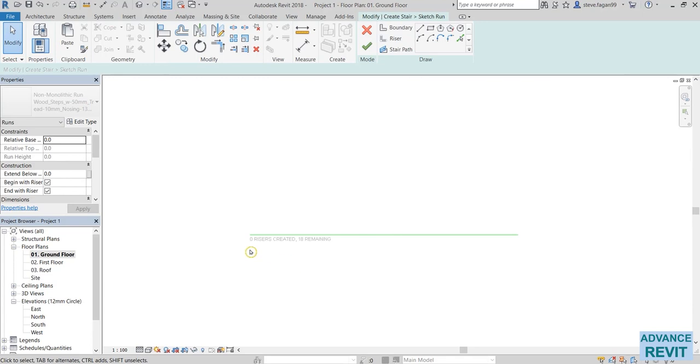And you'll see at the bottom of the line it says 0 risers created, 18 remaining. So I've just drawn one boundary to the flight. I need to draw the other side. So a quick way, I'm just going to offset it over by 1000. So there we have both boundaries to the stairs.